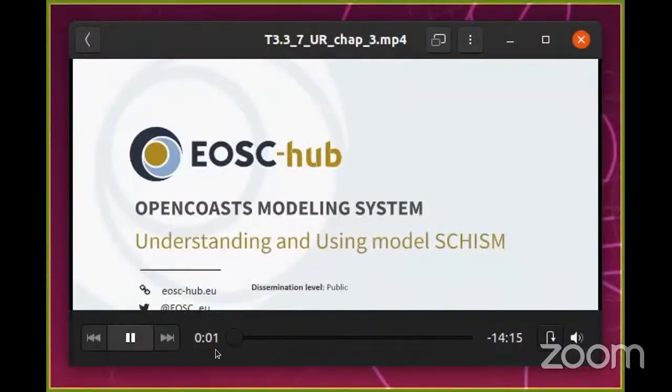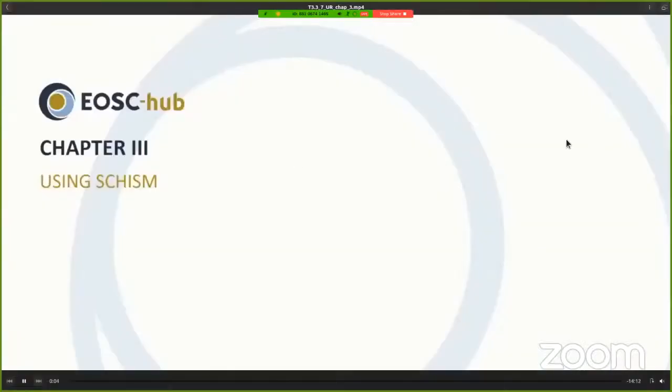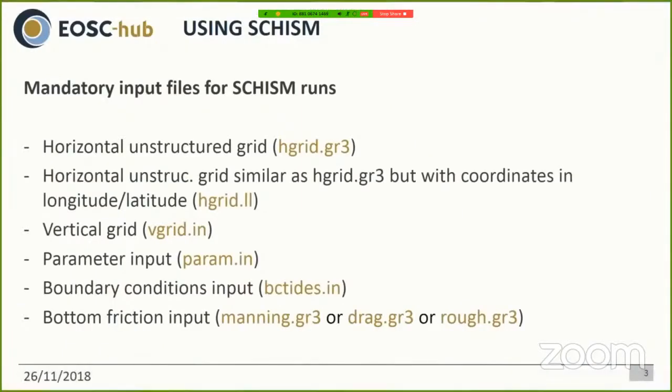We'll speak about how to use SCHISM. We'll start with the basics to run a simulation with it. First, the mandatory input files are the following: the horizontal unstructured grid, hgrid.gr3, and the horizontal unstructured grid similar to hgrid.gr3 but with coordinates in longitude and latitude. This is used for Coriolis and atmospheric forcing, which are usually given in spherical coordinates.